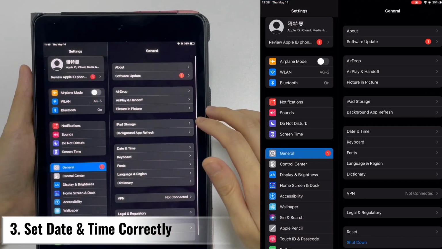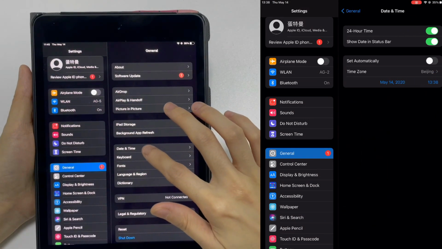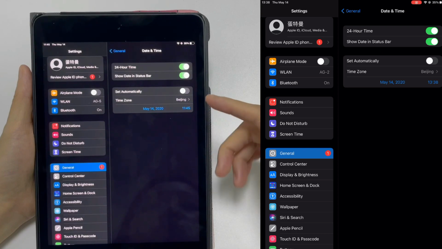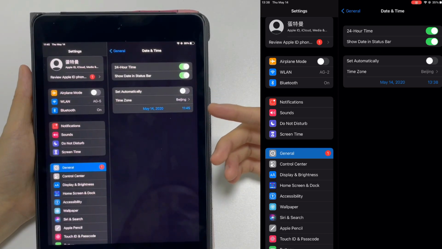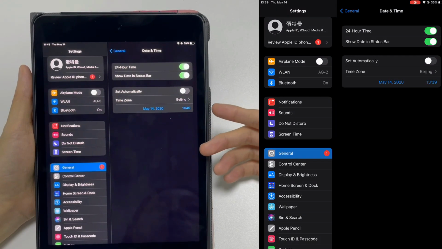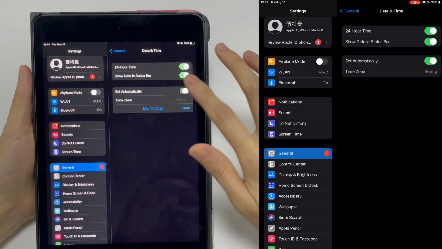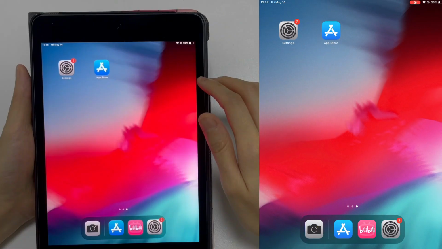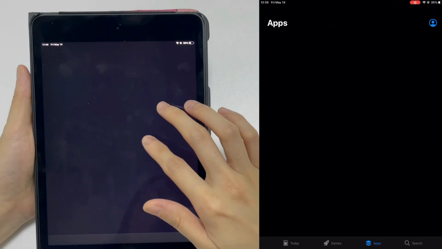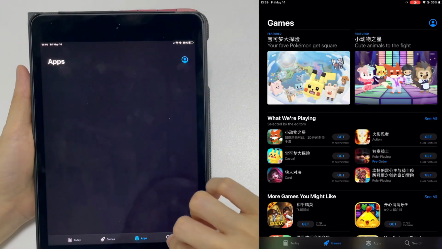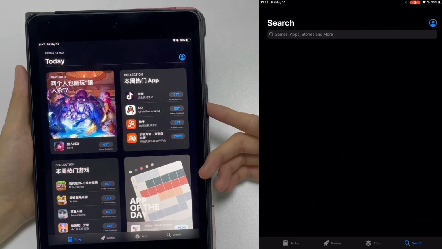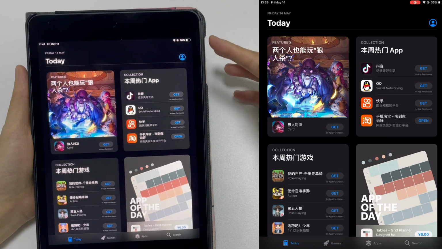Tap General. Tap Date and Time. You see, my iPad says the year is 2020, which is not correct. This is why your Wi-Fi network is not working and your iPad has no internet access. All you need to do is turn on Set Automatically to let the iPad set the date correctly. Now go back to the App Store. You see, it works. Of course, make sure you have the Wi-Fi switch on in your iPad settings.